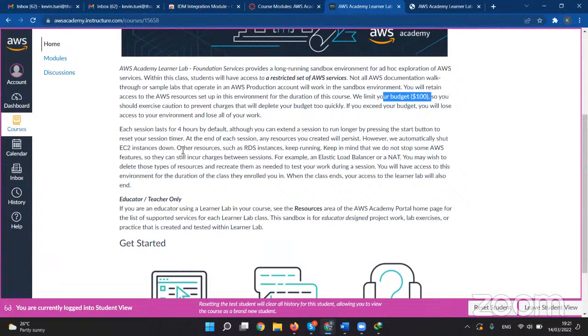Then you should always remember that each session will always last for 4 hours the moment you start a session, and then you can extend by clicking the start to reset your session timer so that the timer can go on and on a bit. But you can't still be in the labs for more than 4 hours in one session, unless I don't know what you're doing there.